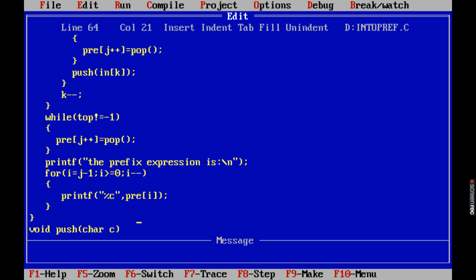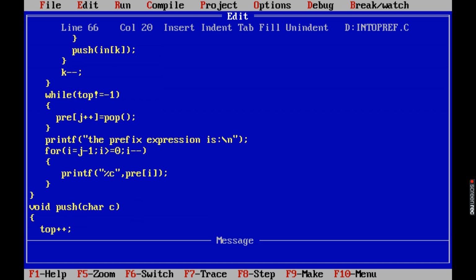So this is the prefix function's purpose. The prefix function's purpose is to read the infix expression from the keyboard and convert it into the prefix expression. And the push function, what is the purpose of the push function? The push function is used for pushing the symbol within the infix expression into the stack.